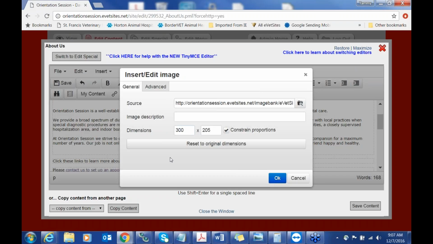If for some reason you've clicked and dragged it and it's distorted the image, you can come in here and reset to original dimensions and start over. Also in the screen, the image description, you can put the names of the pets if they're clinic animals in here. You can also use this space for your SEO, your search engine optimization, so you can have the name of the pet, location, service, a lot of things in here that you can put to boost yourself in the searches. There we go. And then let's click OK.